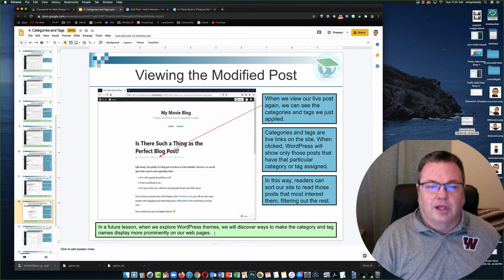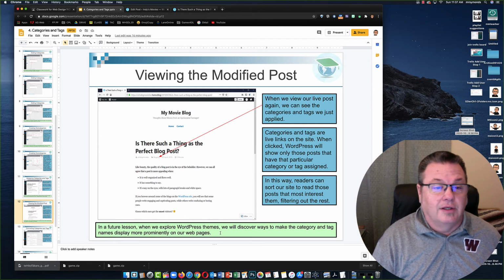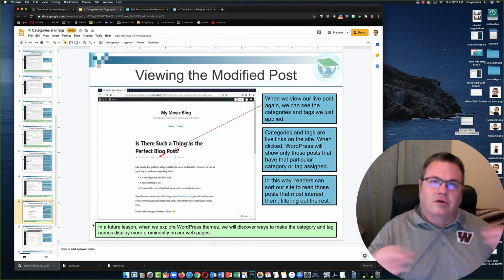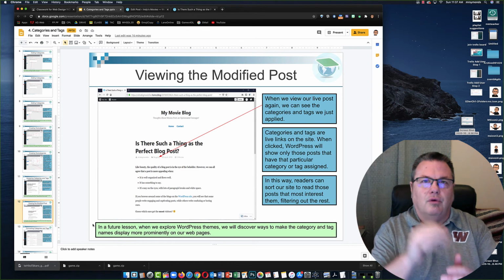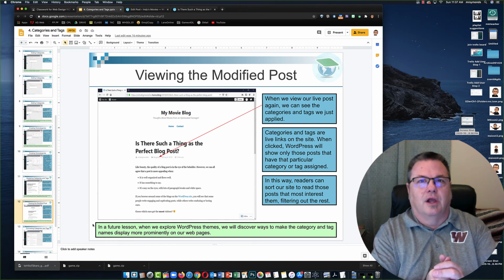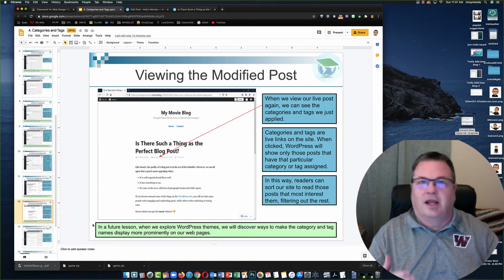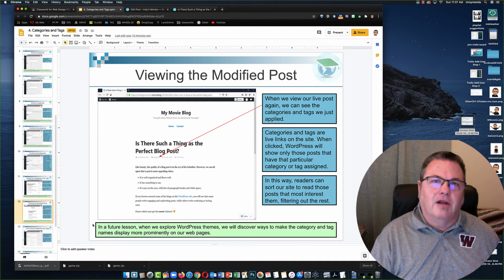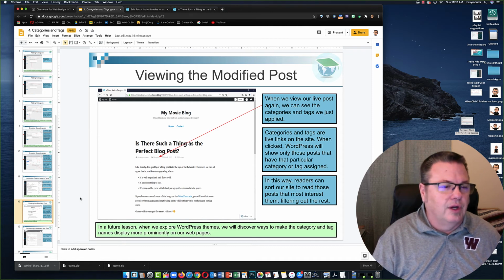In a future lesson, we'll discover ways to make the category and tags display more prominently when we explore themes. We are going to get to themes, and that'll be our design unit in this class. We're not going to be able to do a lot of custom designing with background colors and everything else, but you can modify some posts a little bit, and we'll get to that later on.